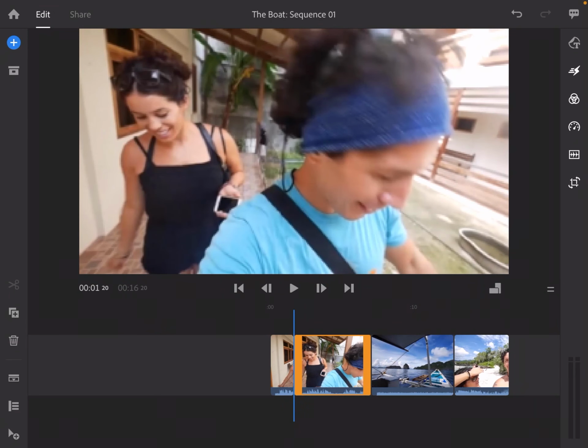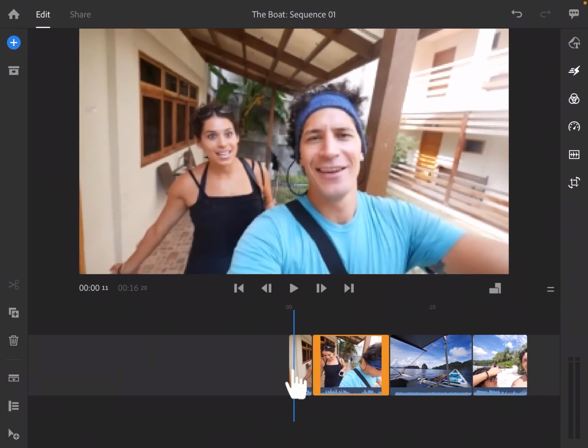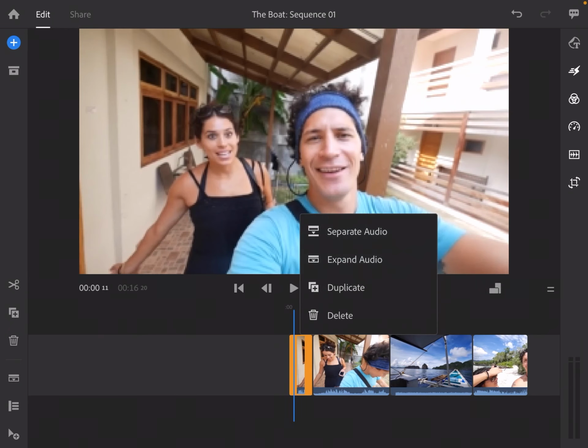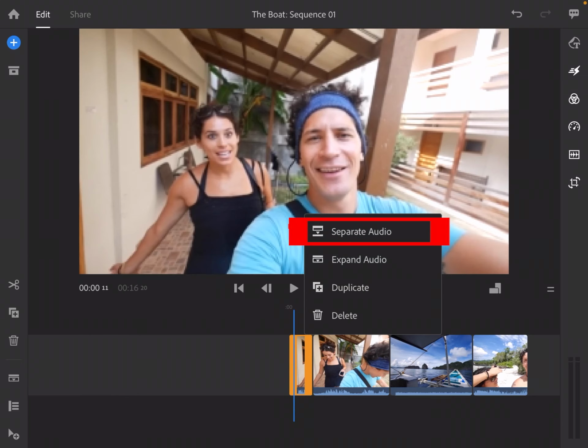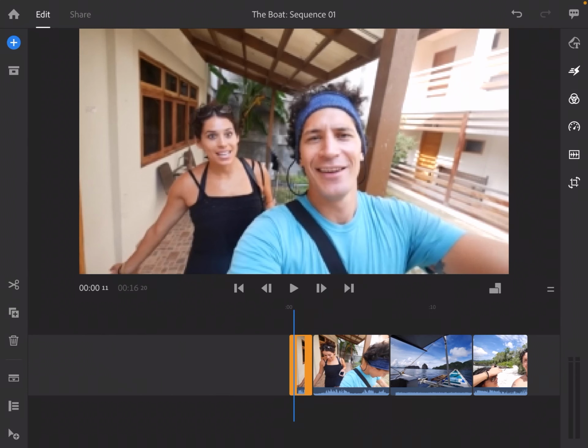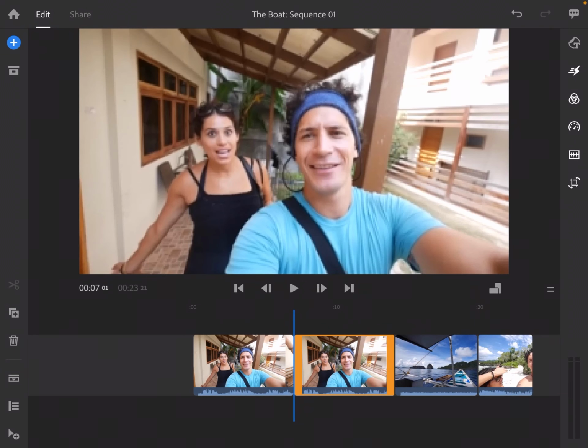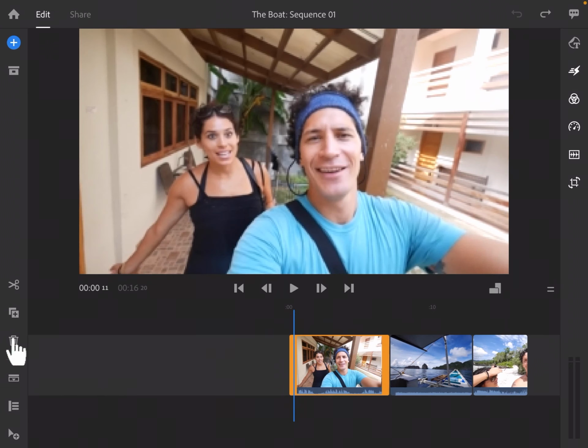Okay, so if you either double click or press and hold on your clip, it will bring up these options for you. And these options are separate audio, which just moves it to a different track you could edit separately, expand audio, which allows you to move things around, duplicate your media, as well as delete your media too. Okay, so now moving on, what you can do is you can hit this button right here and duplicate your media, and then you can hit this trash button and just delete it.